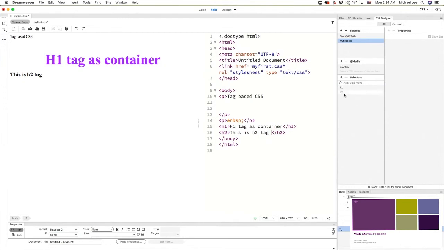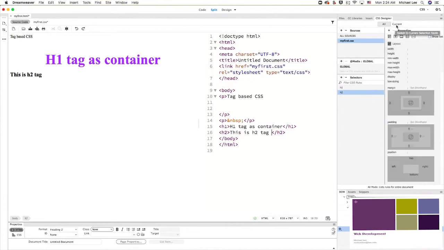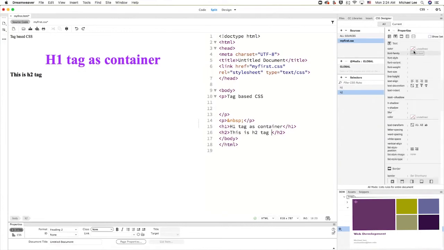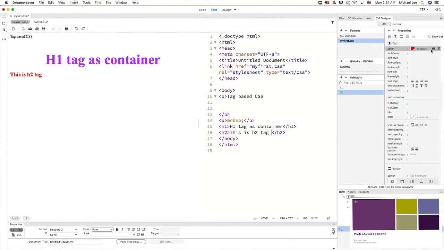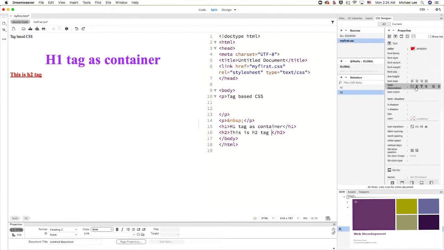Okay, so look at this. If you highlight H1, because you clicked on Show Set, H1 has those three things set up here. But if you click on H2, nothing. Why? Because you didn't do anything with the H2. So what I'm going to do is uncheck this one, and change the color of H2 to red. Okay, and then I'm going to make it an underline. How about that? So underline.